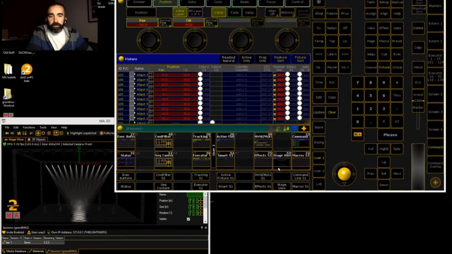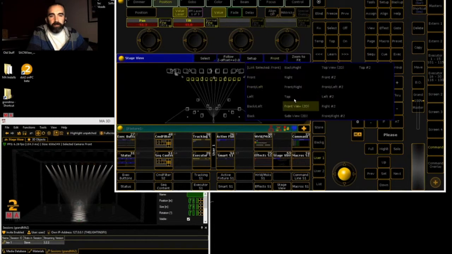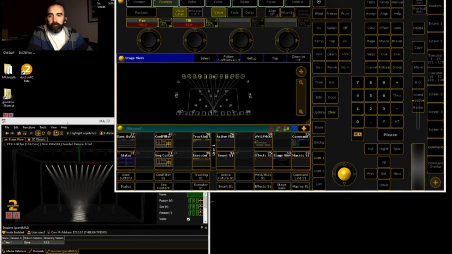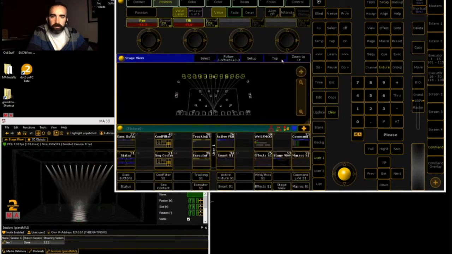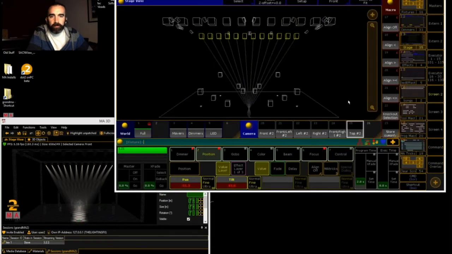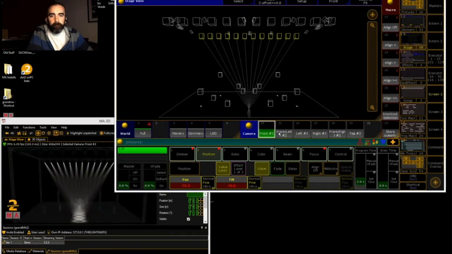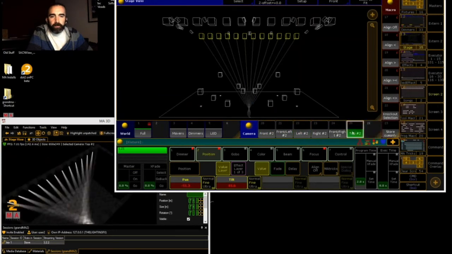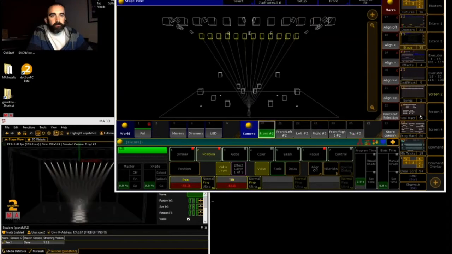So now the outer fixtures are pointing on my singer. And maybe I could use my stage view to take a look at the top view. 3D did not follow me there because 3D is logged in as user 2. Interesting. Maybe it's this stage view. There we go. That's why. Go to the top view. On my 3D, you'll see that these lights are pointed on my singer there.